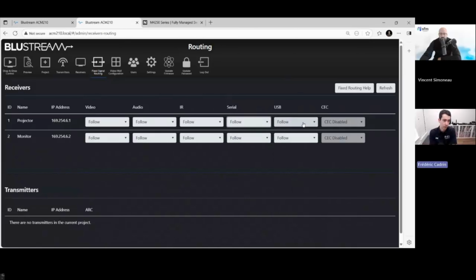USB, that's for KVM, keyboard and mouse. So if you're using the system with a computer, so perhaps that computer again is in your rack, and your display is elsewhere. Well, you can connect keyboard and mouse on the display side at the receiver, and then you're going to be able to control whichever computer it's connected to at the time, basically.